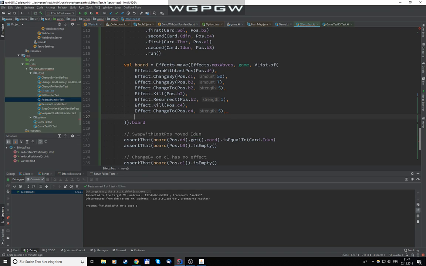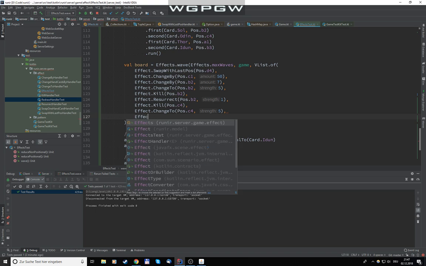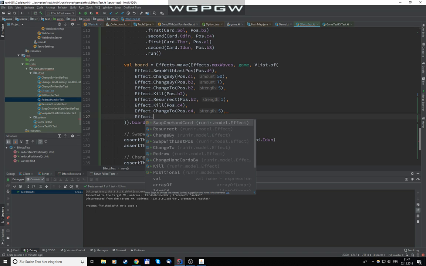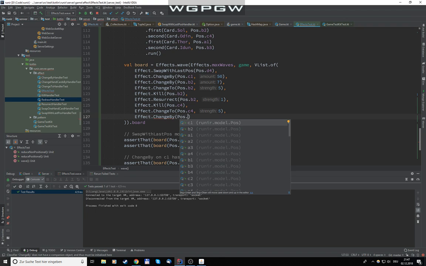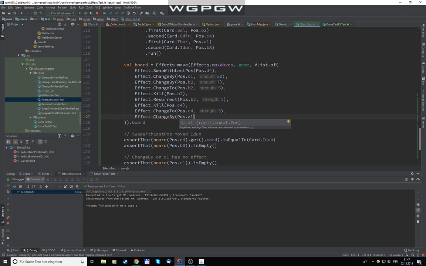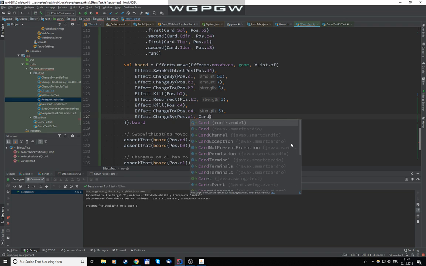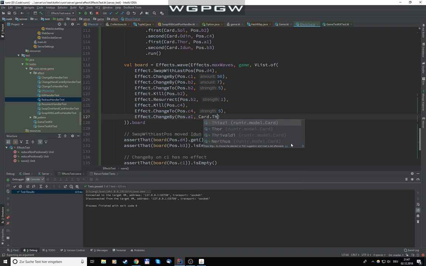Thor at A1. Effect: change by. Player A1, and by the amount is called Thor strength, minus, of course. Oops.